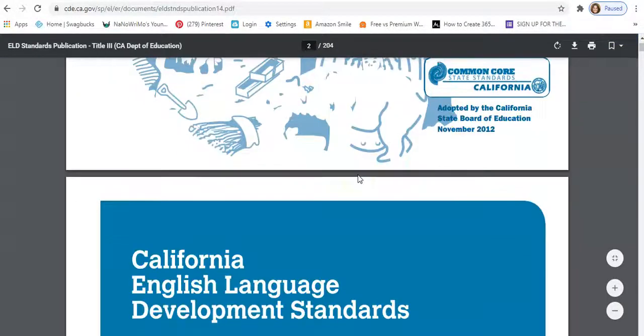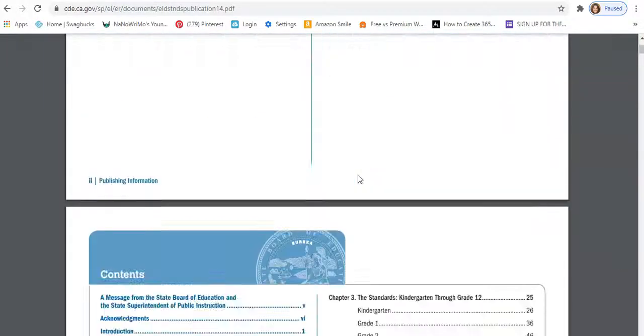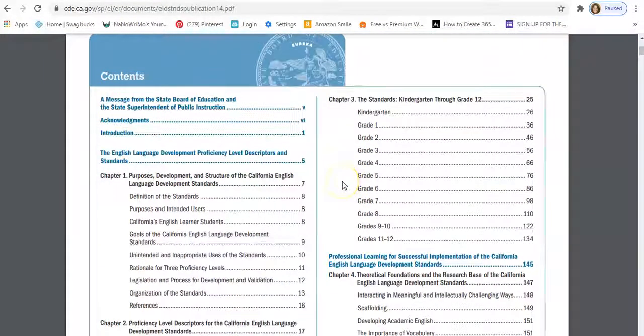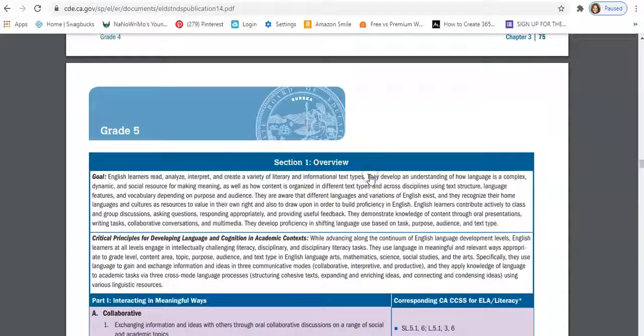All right, I'm going to go back up to the table of contents one more time. And this time we're going to navigate to a specific grade level standard page. I'm going to choose, let's do grade 5. If you just click on the grade level of your placement, that's going to take you to your grade level standard. There are 2 sections for each grade level. There's section 1, which is the overview, and then section 2, which is the expanded standards. Both sections have the exact same standards listed.